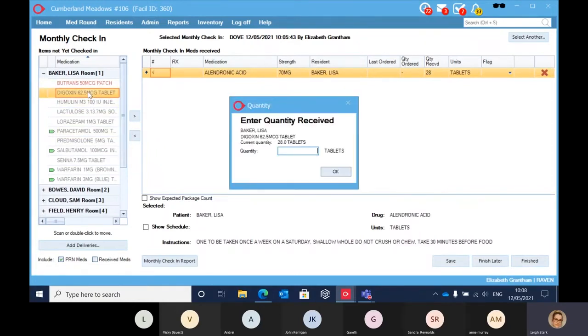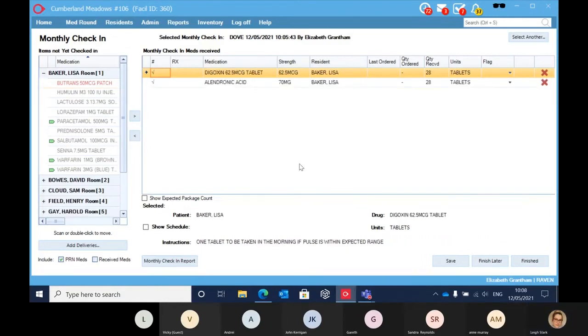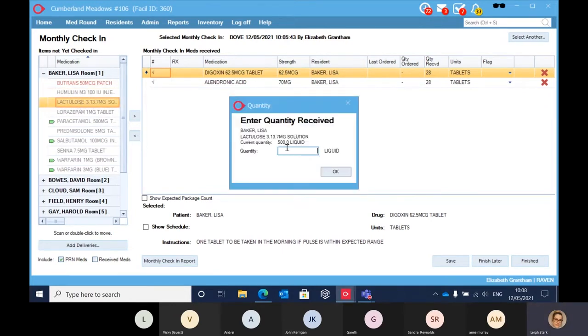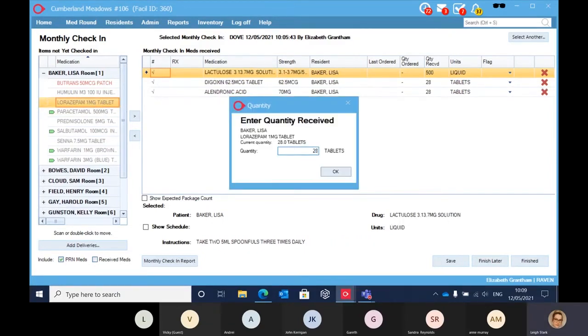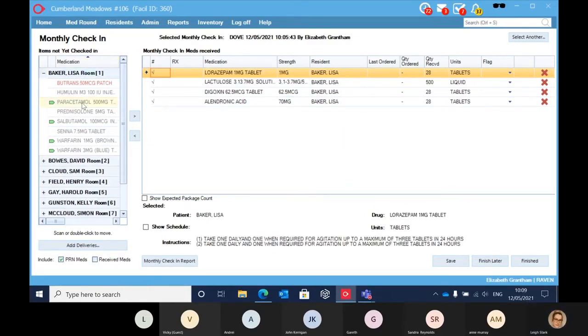So if I go through and put some of these in, we've got 28 digoxin. Humulin I'm going to come back to because it's a fridge line. Lactulose, let's put another 500 in of that. Lorazepam, 28 of those. Paracetamol I'm going to leave, prednisolone I'm going to leave, salbutamol. So with the salbutamol, remember all of these medications that I've put into the delivery already are tracked medications. All of these ones can be counted.